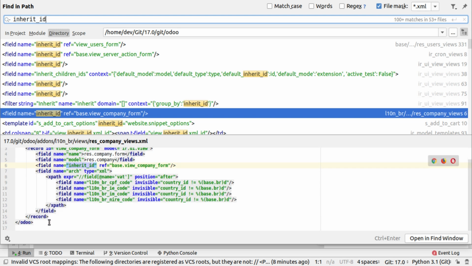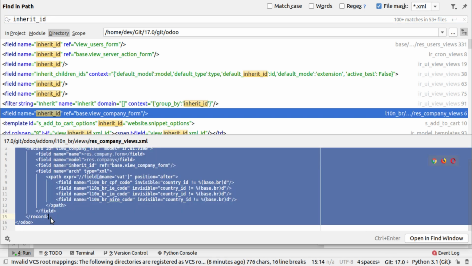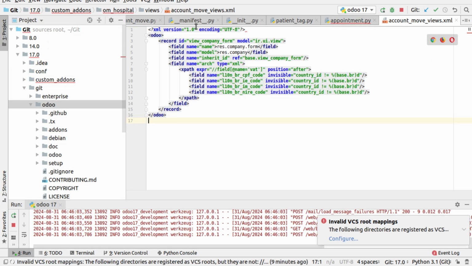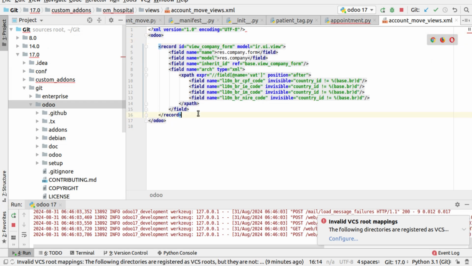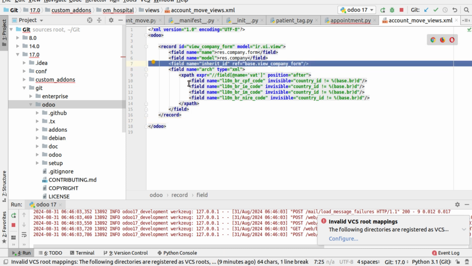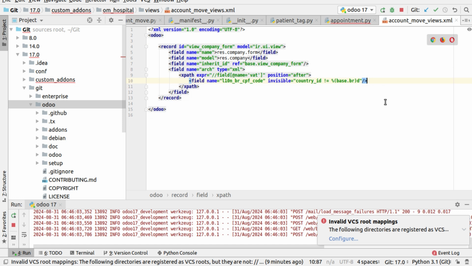Yeah, I can simply copy this and I'll put it inside the newly added file. So I just copied this one. Now we will start from the inherit ID, or I'll remove unwanted codes.